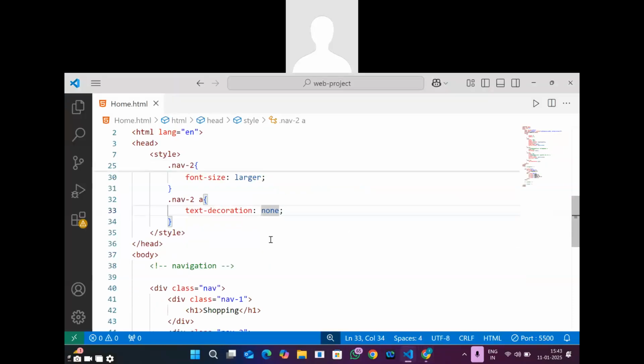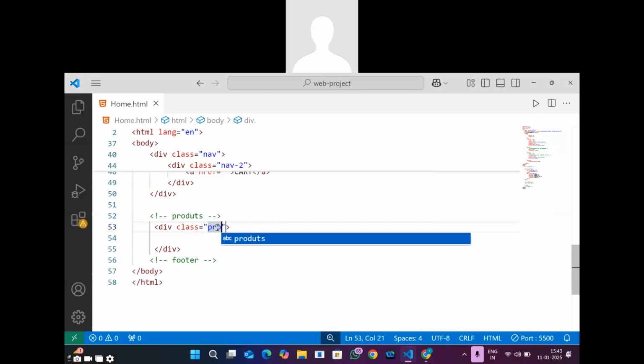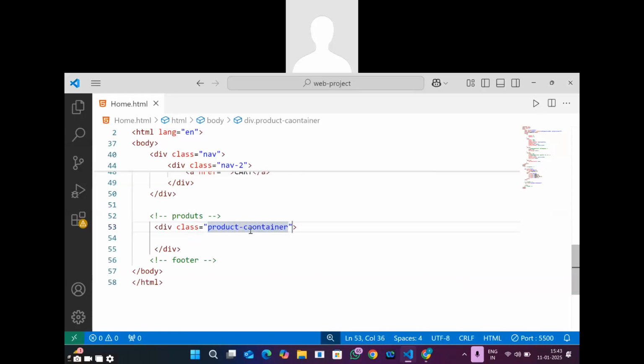Then after the navigation bar, I need to create products, right? So for the products, I'm using a division. Then take class equals product container, and the ID I'm also providing with the same name, product container.